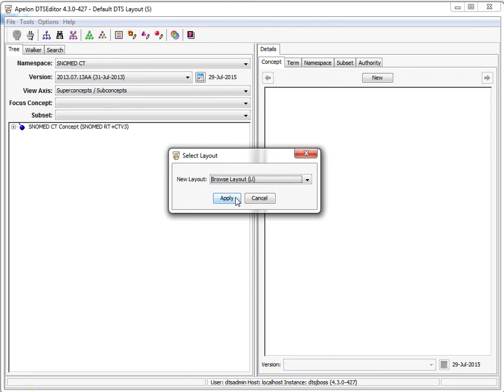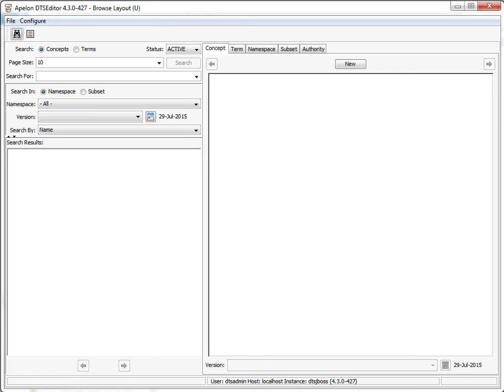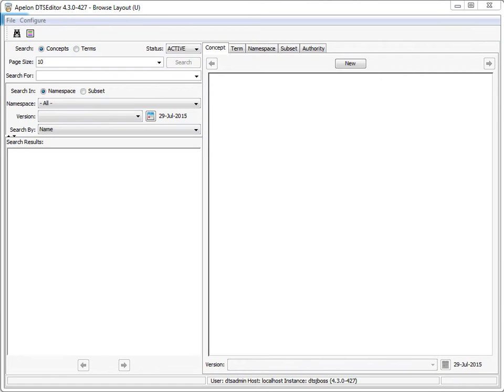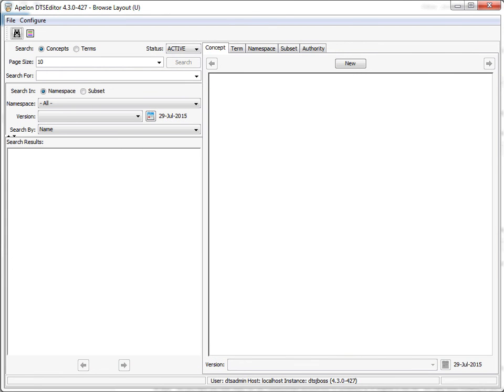I'll select the layout, click Apply, and confirm. Here's our new DTS editor layout. So how did I do? We have a file and a configure menu. We have toolbar items that open floating panels. Note that DTS maintains the server connection. It is not necessary to reconnect.